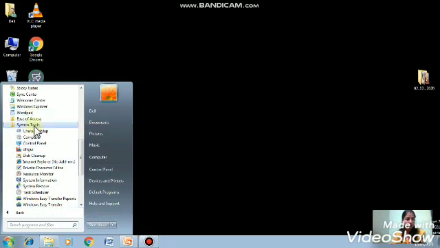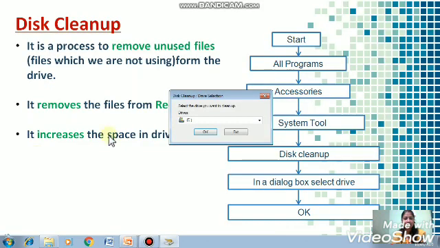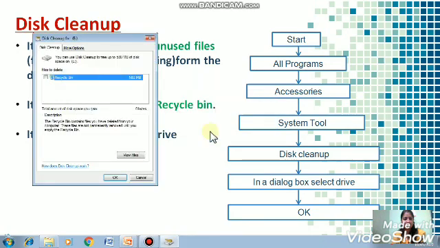Click on it, and then in System Tools, click on Disk Cleanup. Click on it, and then we have one pop-up window. Select the drive you want to clean up. Then select the drive. I'm just selecting the E drive and clicking the OK button.